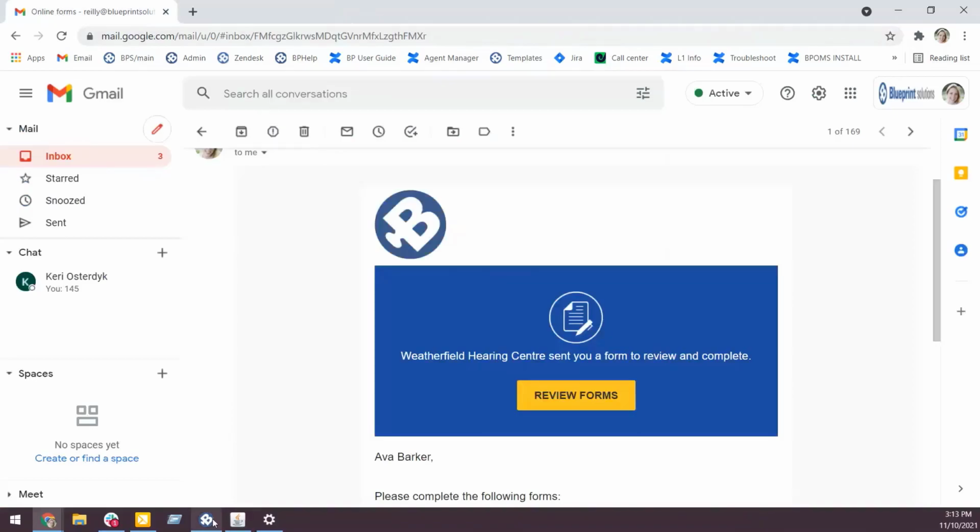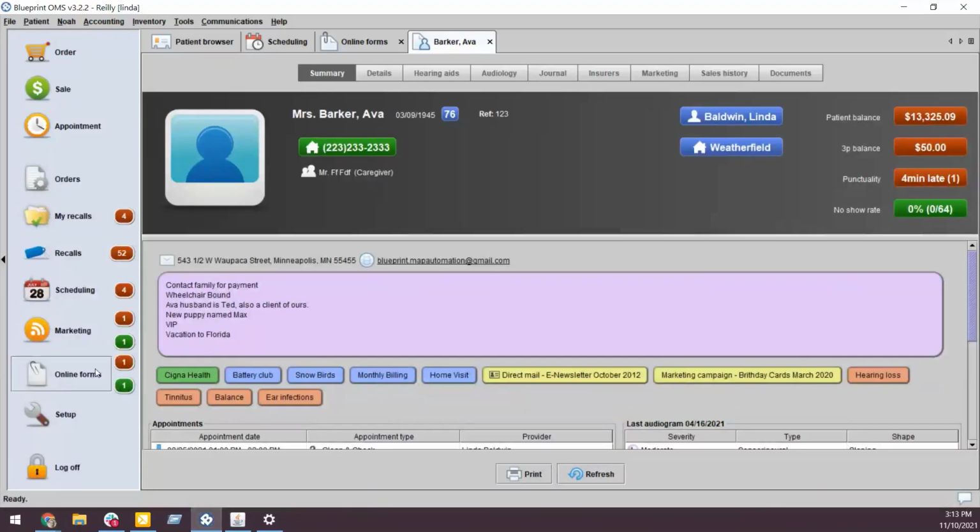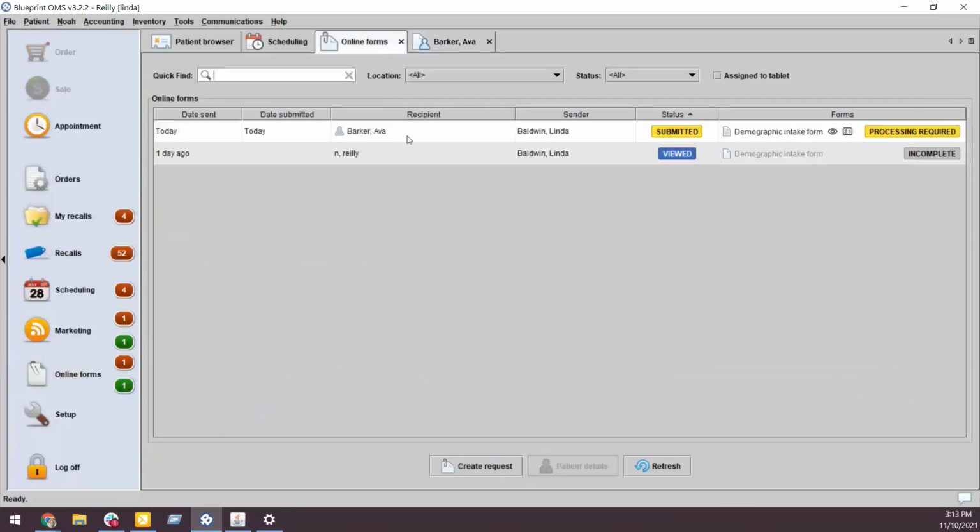I'm going to go back into Blueprint, and I'm going to go into my Online Forms module here. As we can see, there's a few status icons to the right. One, this red status icon is letting me know that I have one incomplete online form, and the green status icon is letting me know I have one submitted online form that I need to review. So that's Ava's form. If I click on the Online Forms module, here we can see today Ava Barker submitted her online form, and it's telling me that I need to process this form.